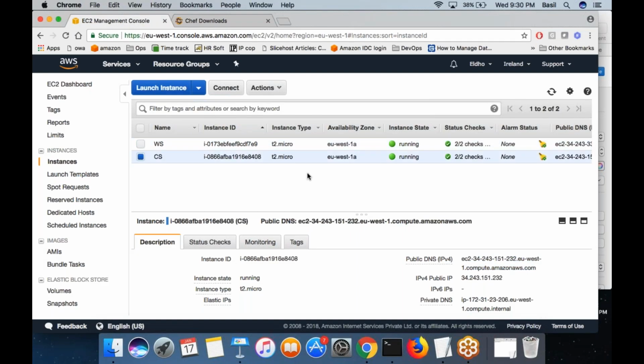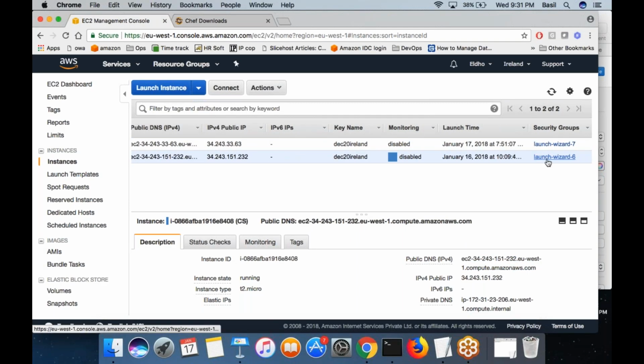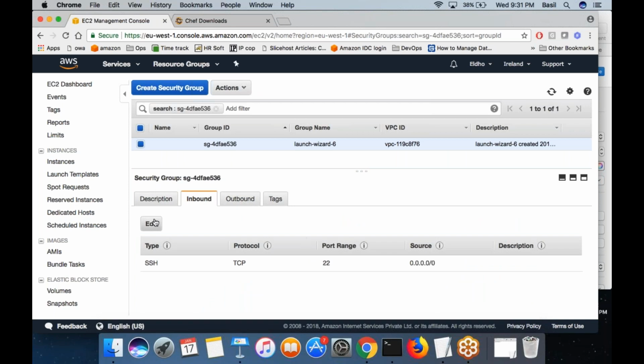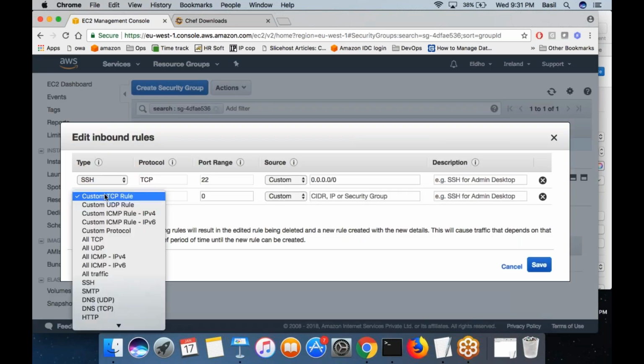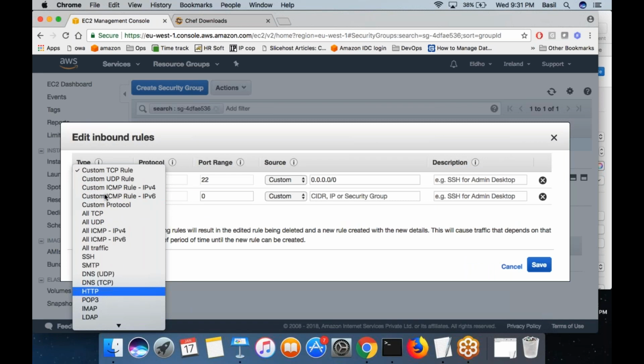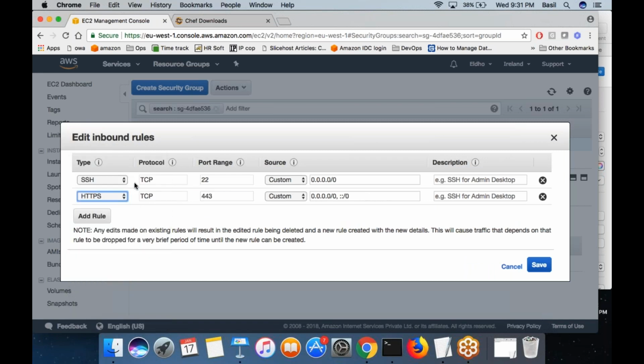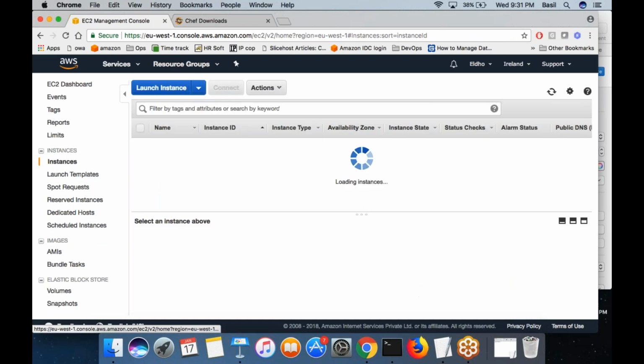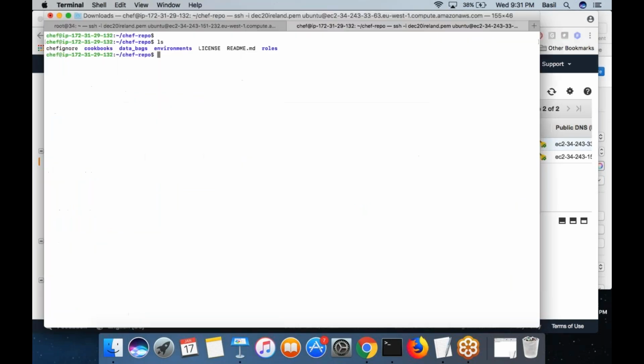So this is your chef server. Scroll to the right, select the security group. Then in the inbound tab, add HTTPS. From the drop down, select HTTPS. Perfect. So I opened the port in the chef server. Now let me go ahead and configure my workstation.